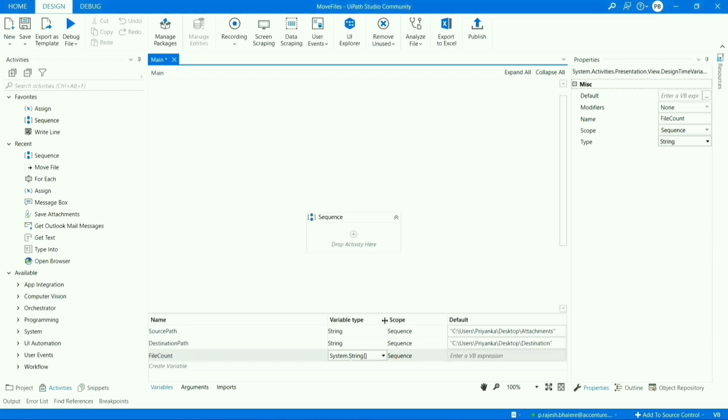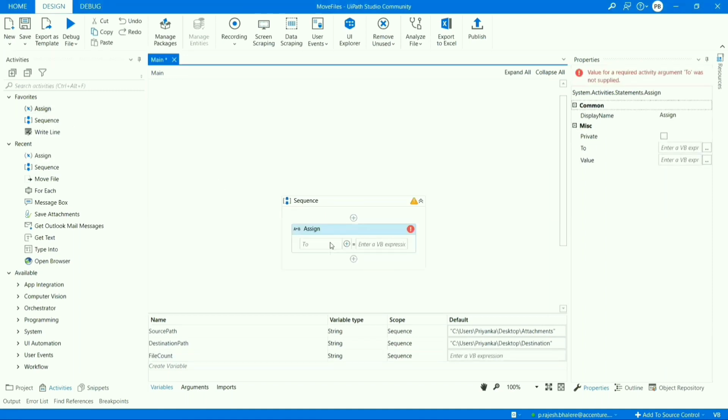Click OK. So after creating variables, let's drag one assign activity, and here let's store all the files into this variable called file count, and we can access our file with the help of Directory.GetFiles, and we have to pass the path of source folder, which is source path in our case.